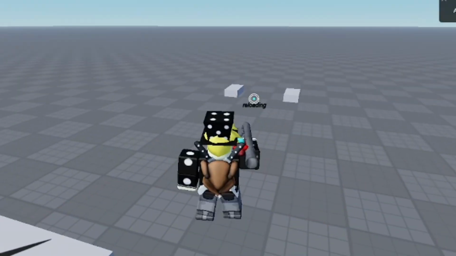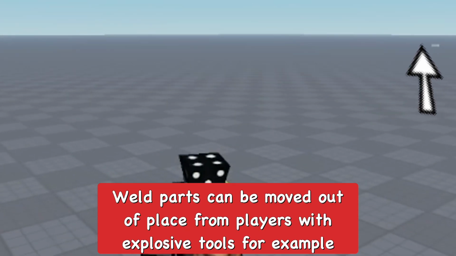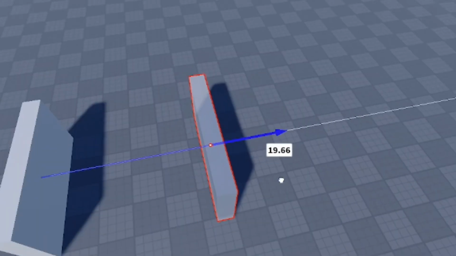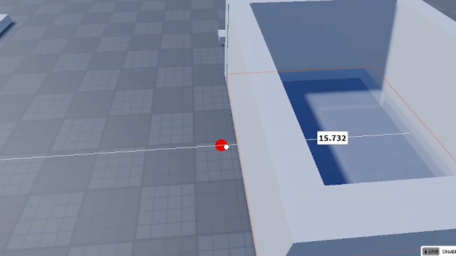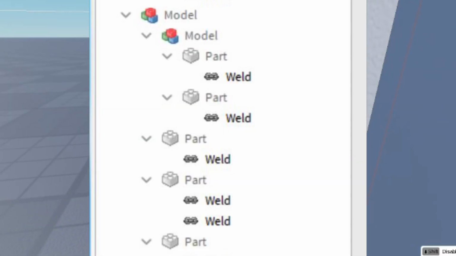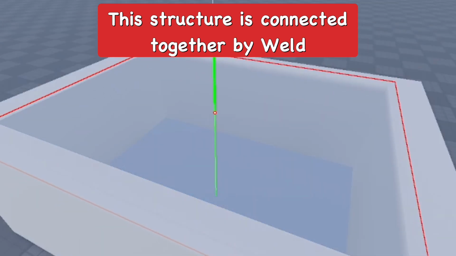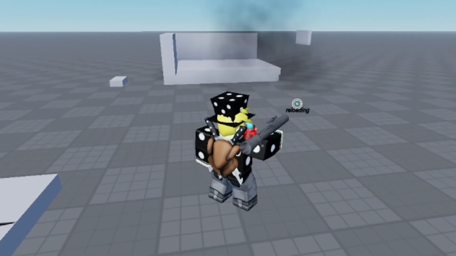When I use a rocket launcher, it shoots the weld part out of place while the anchored part stays in place. So it's similar to an anchor, but it needs to have a relationship or work with something else. Welds can also work in certain other things. For example, this is a house that's welded together, but as you can see, I can still destroy it with a rocket launcher.